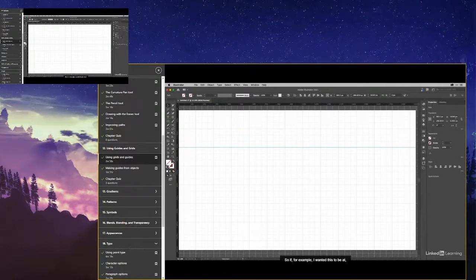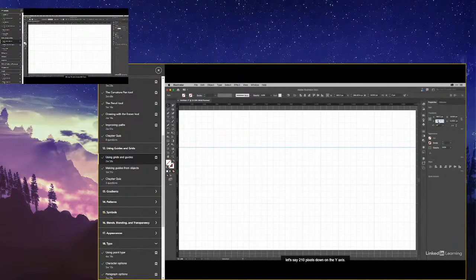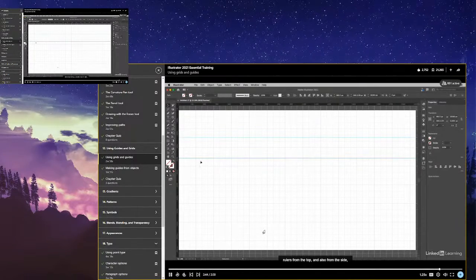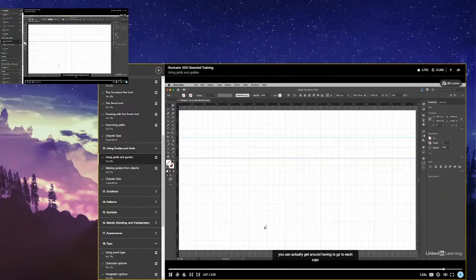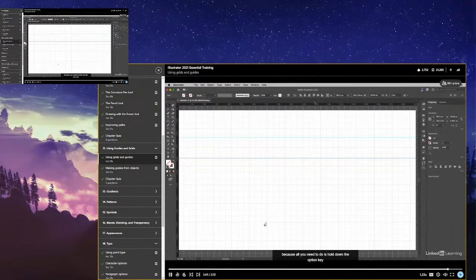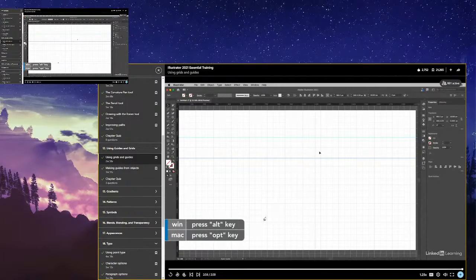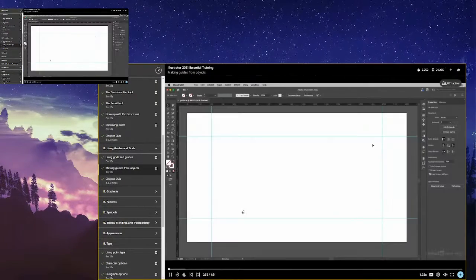Here's a quick tip for you. If you're dragging in guides from the rulers and you want guides from the top and also from the side, you can actually get around having to go to each ruler, because all you need to do is hold down the Option key or Alt key when you drag it. Straight line.